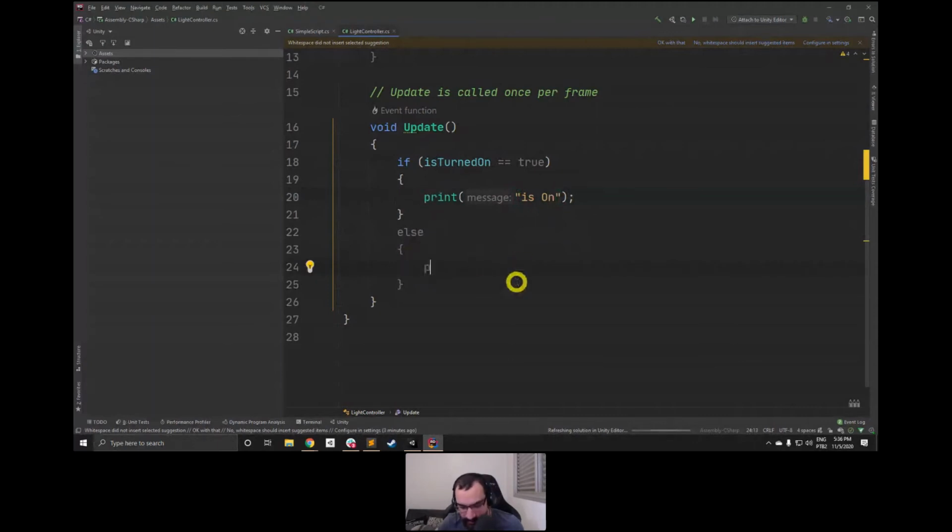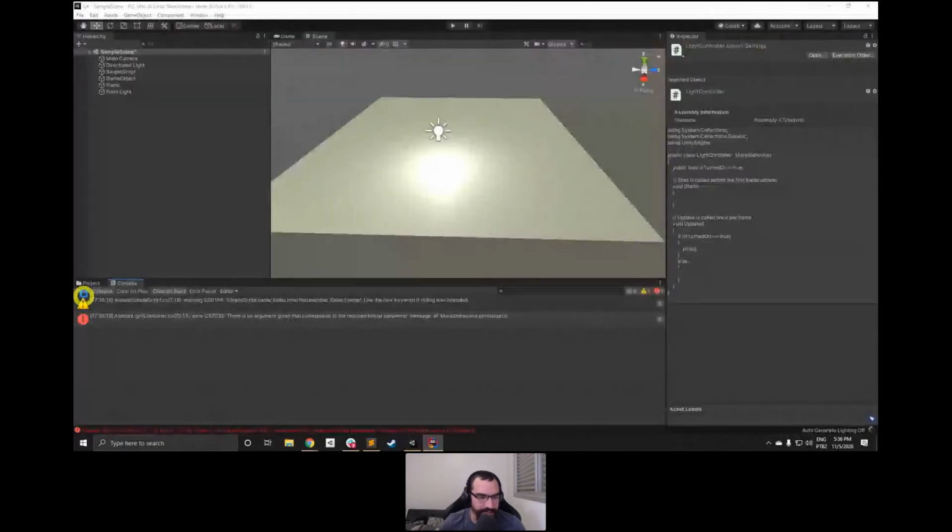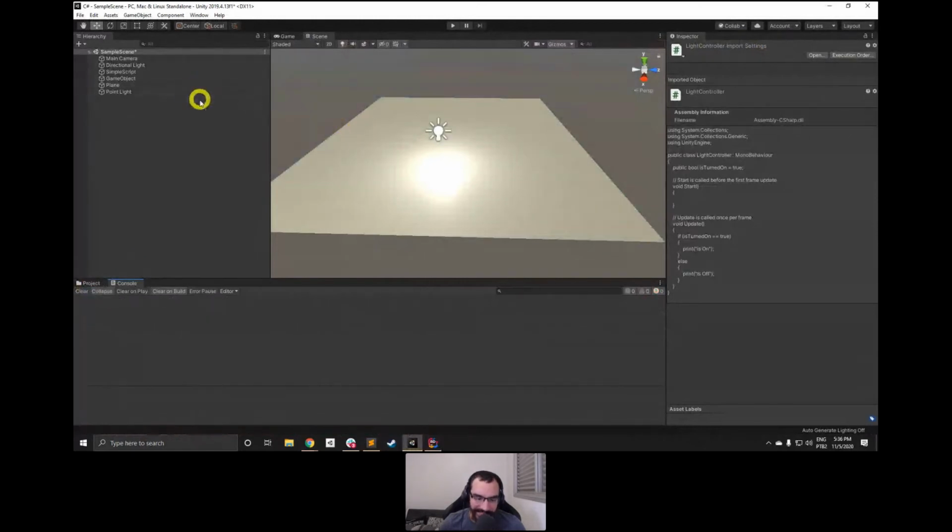Otherwise, else we can just print "is off". It's not doing anything super powerful, just debugging the value of the variable, and we can already see it working. So let me show you guys how it works. If we want to debug our scripts, we need to go from what we call edit mode, where I'm developing and creating my scenes, to what we call play mode. So for that, we need to hit play.